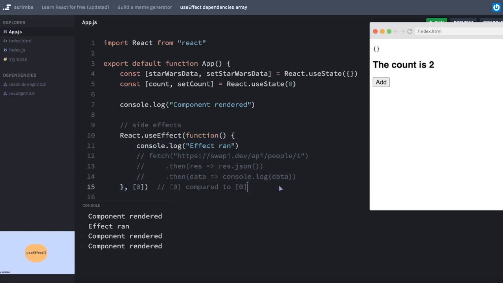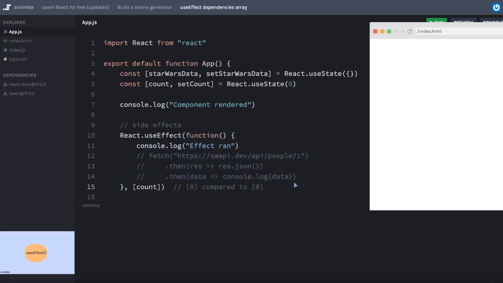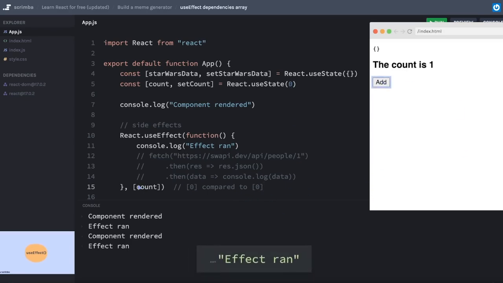And that's why it's called a dependencies array. useEffect depends on these values to know whether or not it should rerun our effect. So again, when I put count, I refresh the page, count starts at 0, I hit add, count is 1, it notices that that has changed, and therefore it reruns our effect. I feel like I've repeated myself a lot here, but I'm hoping that the concept will sink in the more times you hear it.